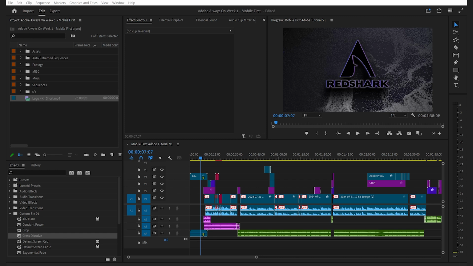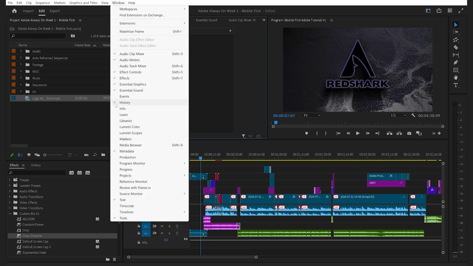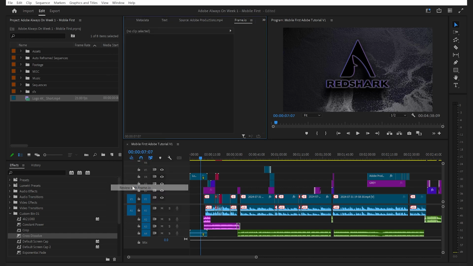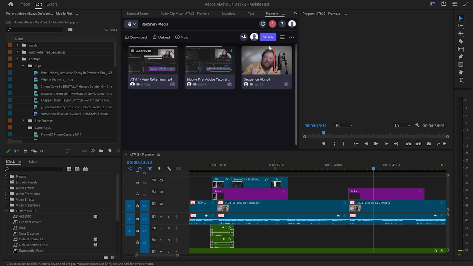To open Frame.io, all you have to do is select Window and then down to Review with Frame.io. If you haven't opened this before, it will then ask you to log in with your Adobe credentials, but that's just a one-time thing. You can see my past projects here.